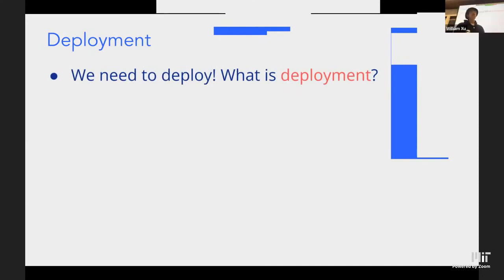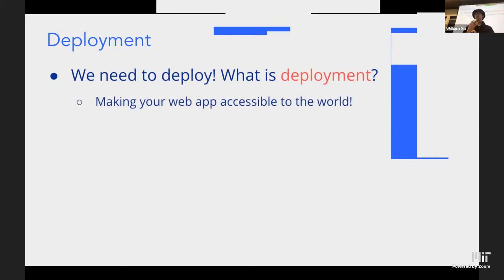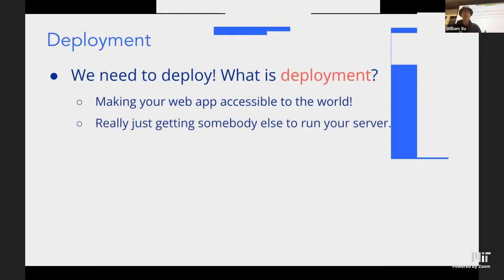And basically, if you recall from the previous couple lectures, you learned about the different components of your application, right? You learned about the front end and the back end. And what this really entails is just getting somebody else to run your server.js, so you don't have to run it on your own machine, right?